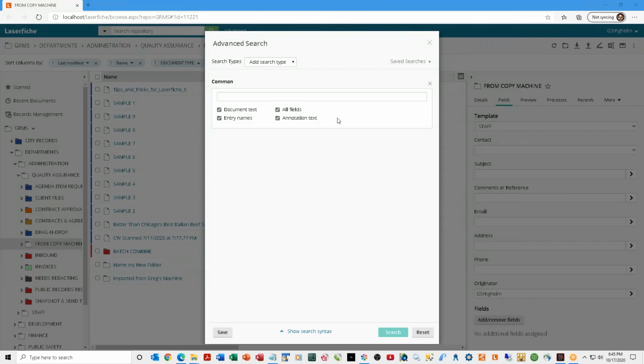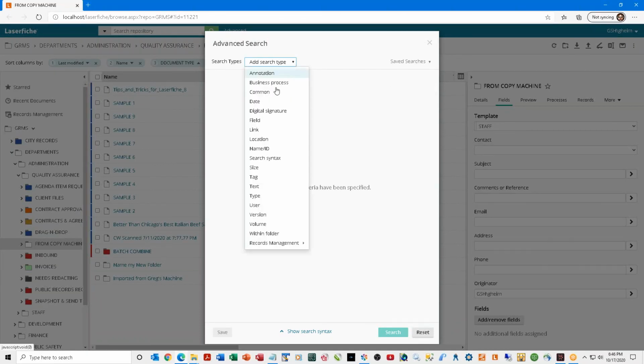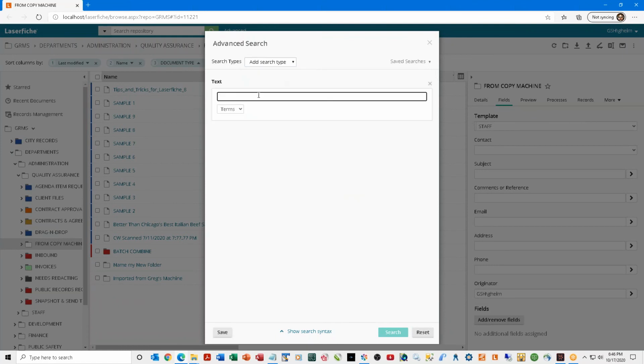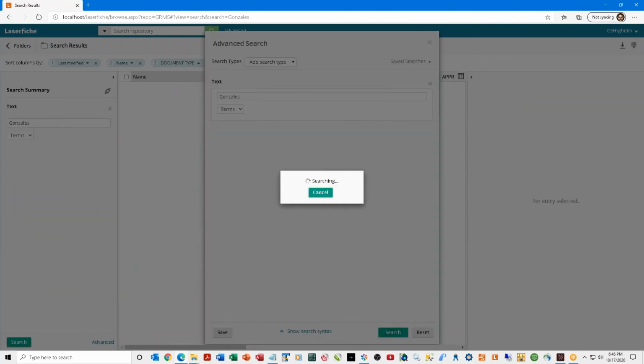Okay, so on the screen, you can see that we have the document text, entry names, all fields, and annotation text come up under the common search. That's kind of like that basic search that we just did. I'm going to turn that off, however, and what I'm going to turn on is the full text searching here. Now, I'm going to search for the word Gonzalez. And I'm going to hit the search button.